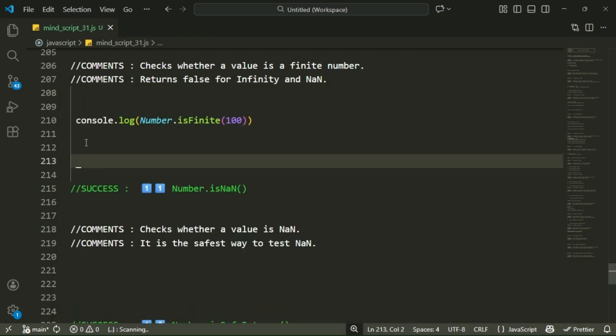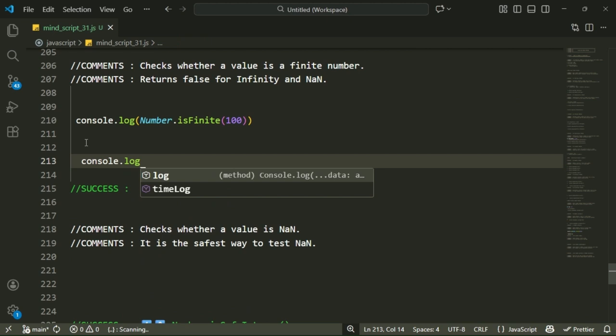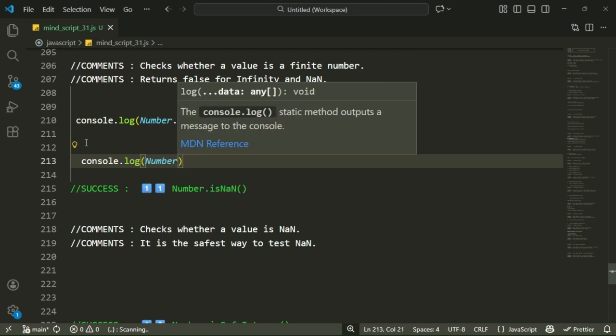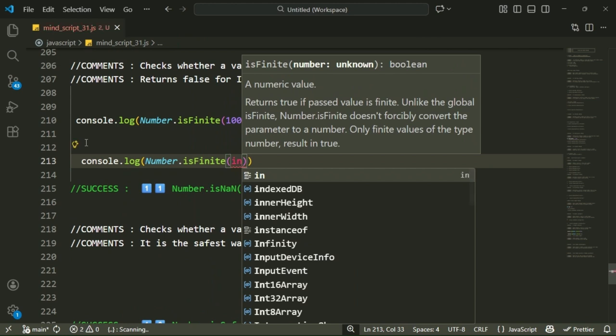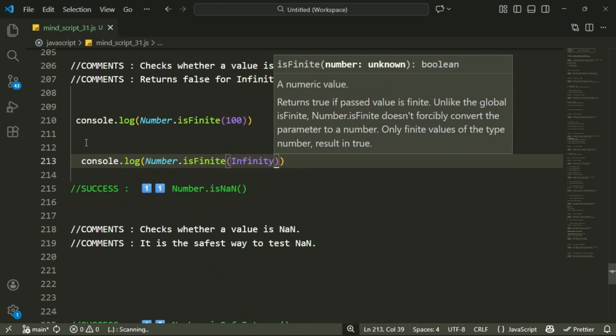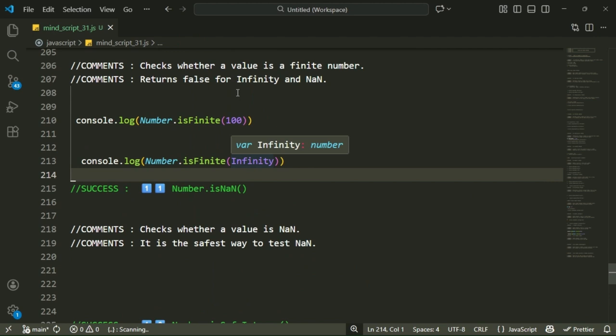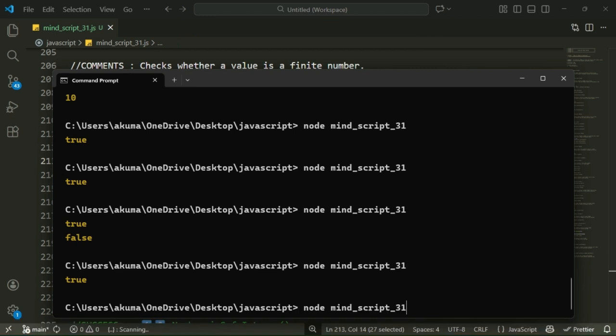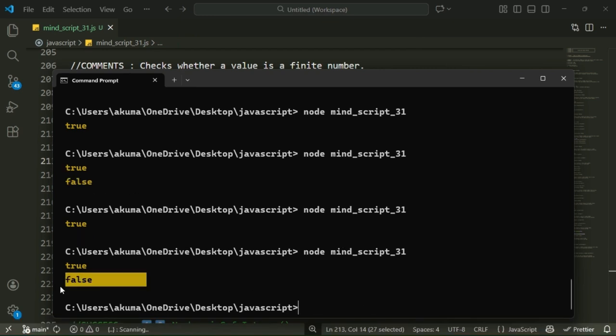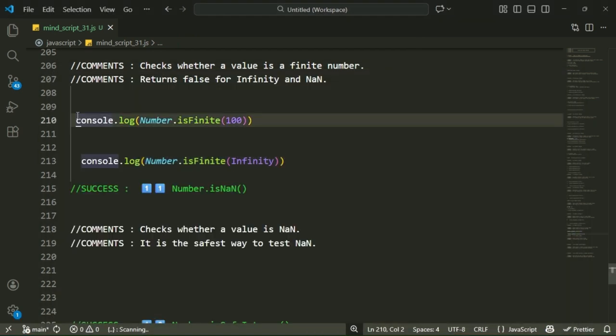The next one is another example. console.log(Number.isFinite(Infinity)). This is infinite, so tell me what your result is. It is false because it returns false for infinite. And for not a number, if you put NaN here, then also it returns false. So let me check it here. You see here it is false. Got it?